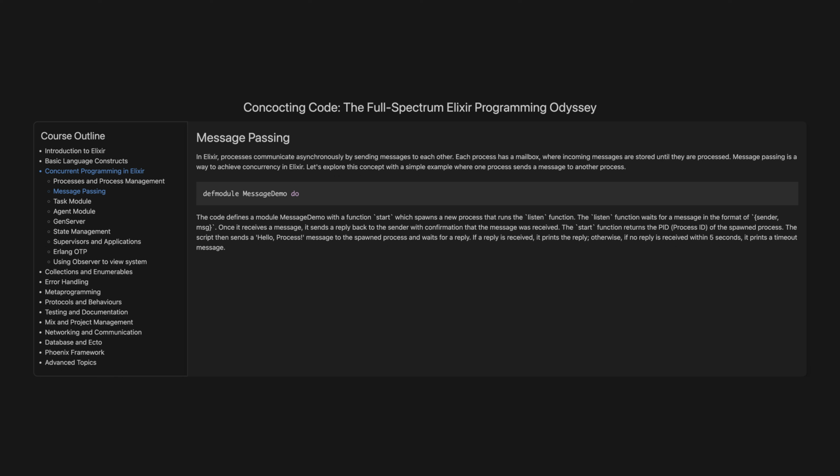Message passing. In Elixir, processes communicate asynchronously by sending messages to each other. Each process has a mailbox where incoming messages are stored until they are processed. Message passing is a way to achieve concurrency in Elixir. Let's explore this concept with a simple example where one process sends a message to another process.